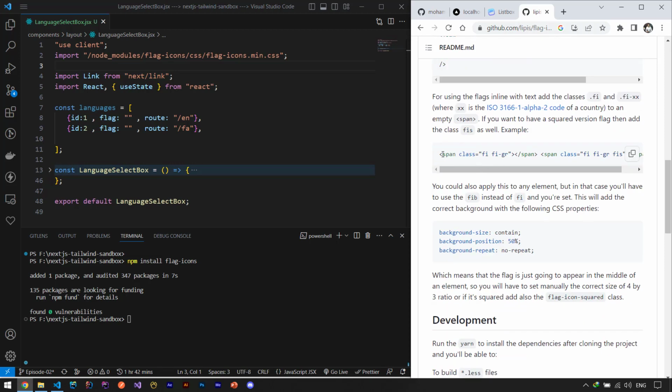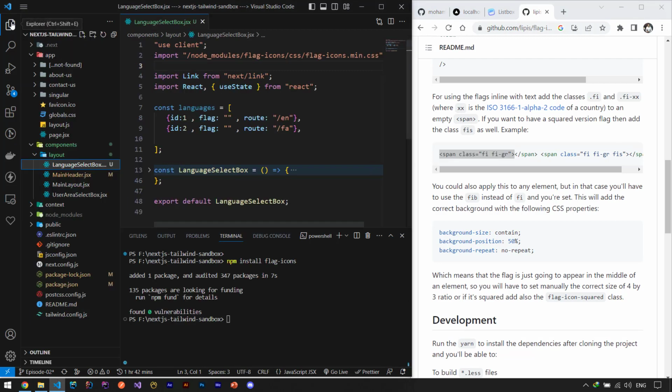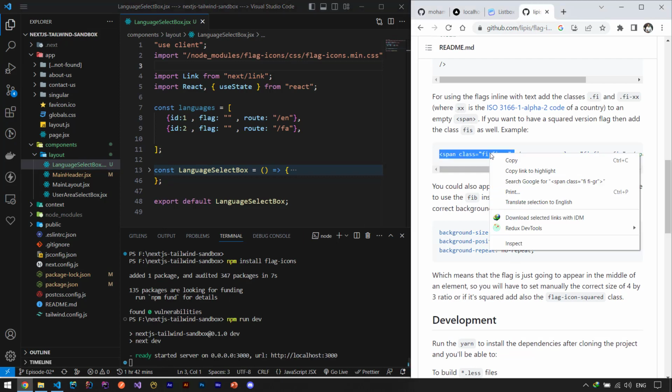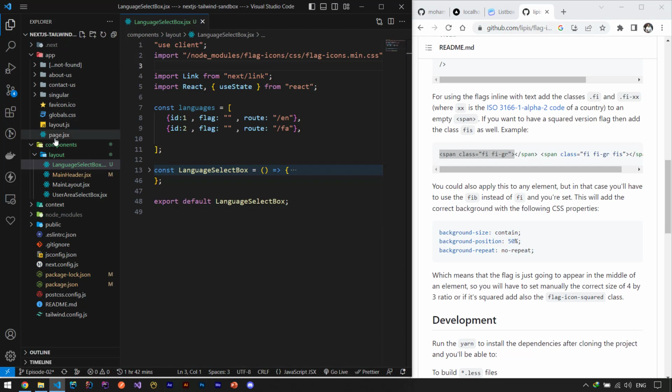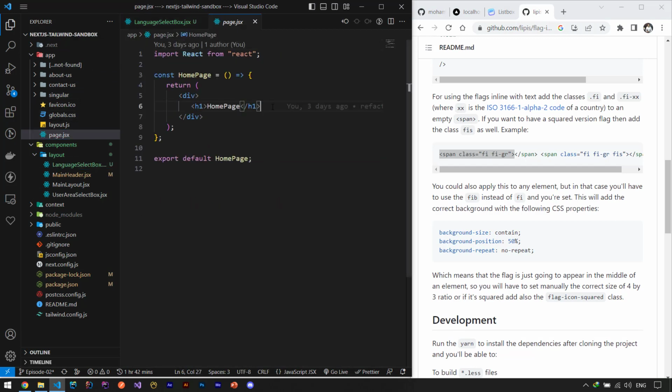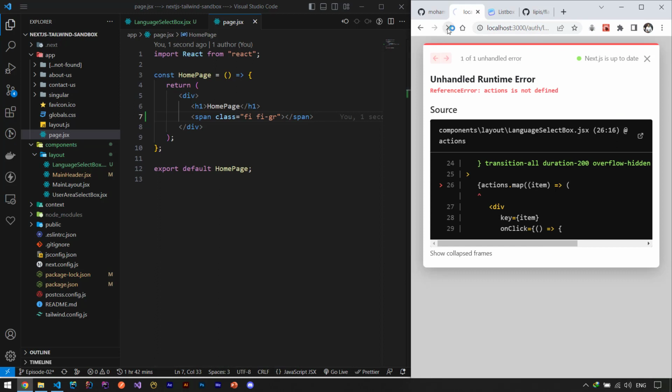Okay, next it says or use CDN. Okay, this is it. It says that you can use a span like this. So if I use this span, let's check it quickly. Let's say npm run dev, and I copy this span. Okay, and I go to the home page, which is page.js. Here, if I paste this span and I check, let's see if it's working or not.